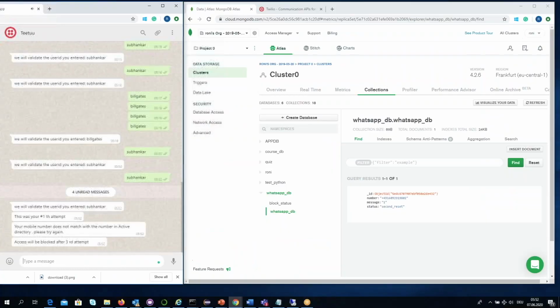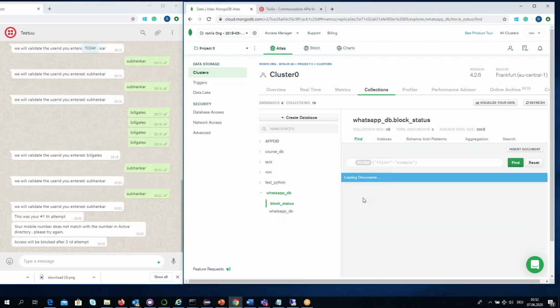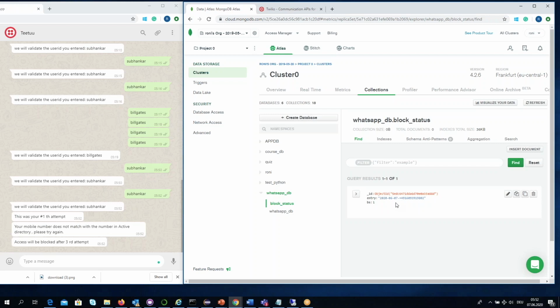So I got some response as well. We'll validate your user ID Shubhankar. This is your first attempt. Actually I used TH, that is not the right way. Your mobile number does not match with the mobile number active. Please try again. Access will be blocked after third attempt. So we'll check this user in the block database now as well. See, this is the entry. So whatever we are expecting, it is coming in the same way, right?